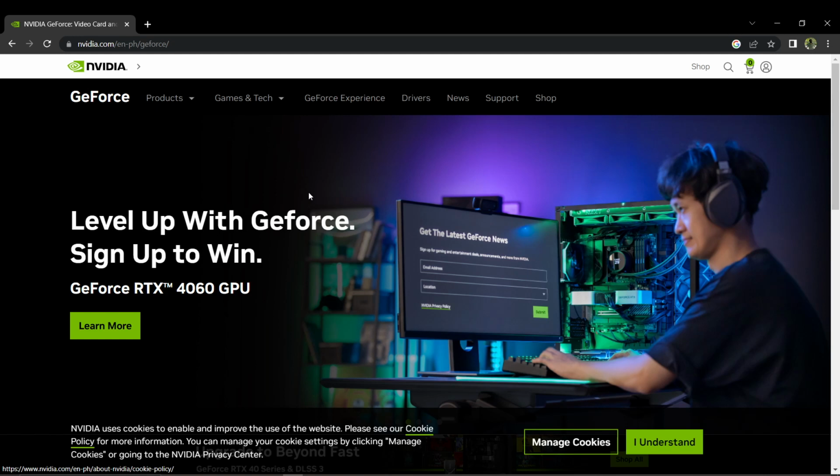And that's it. You can now fix Nvidia Installer Cannot Continue.